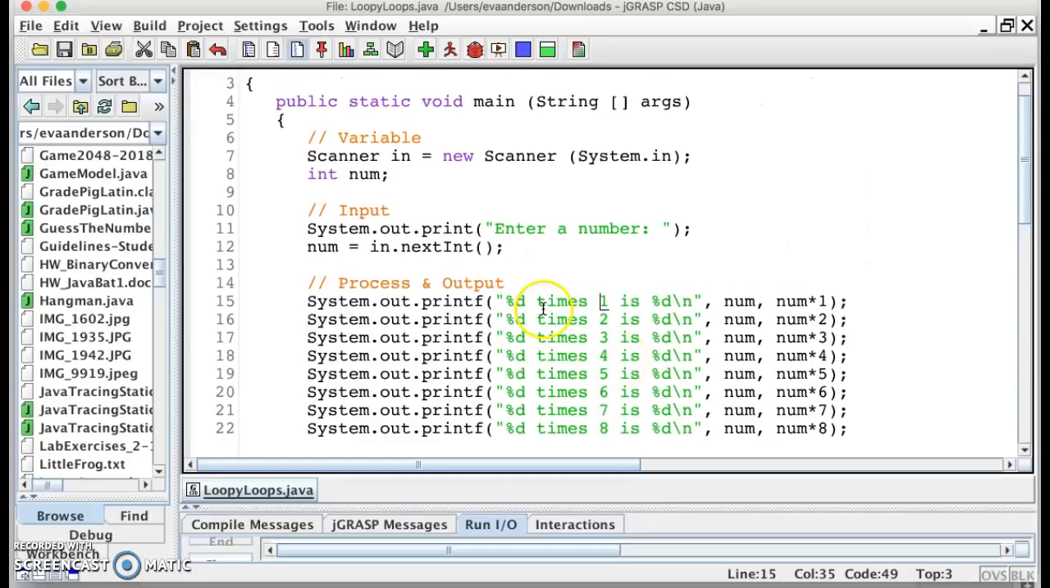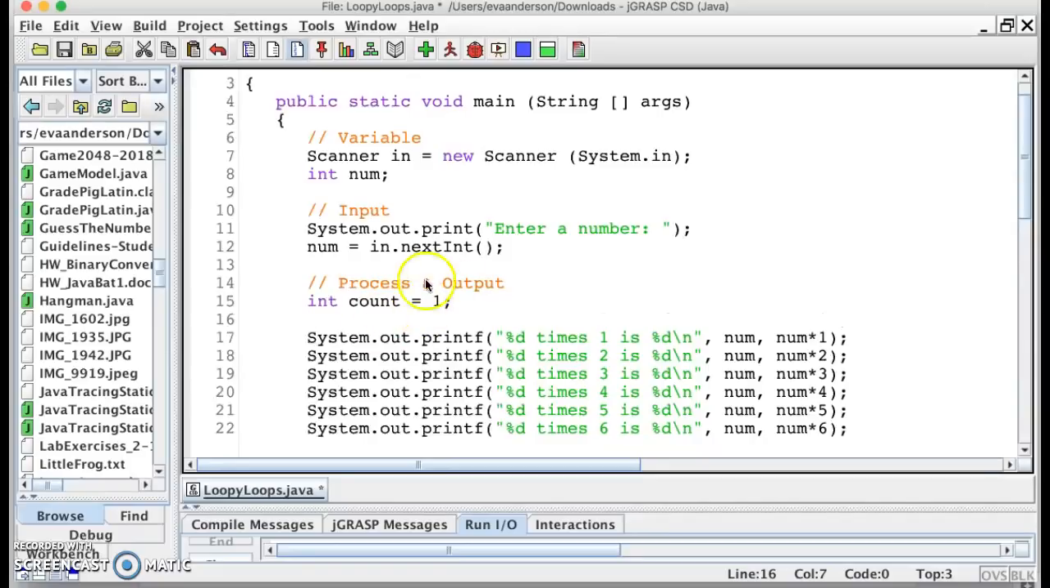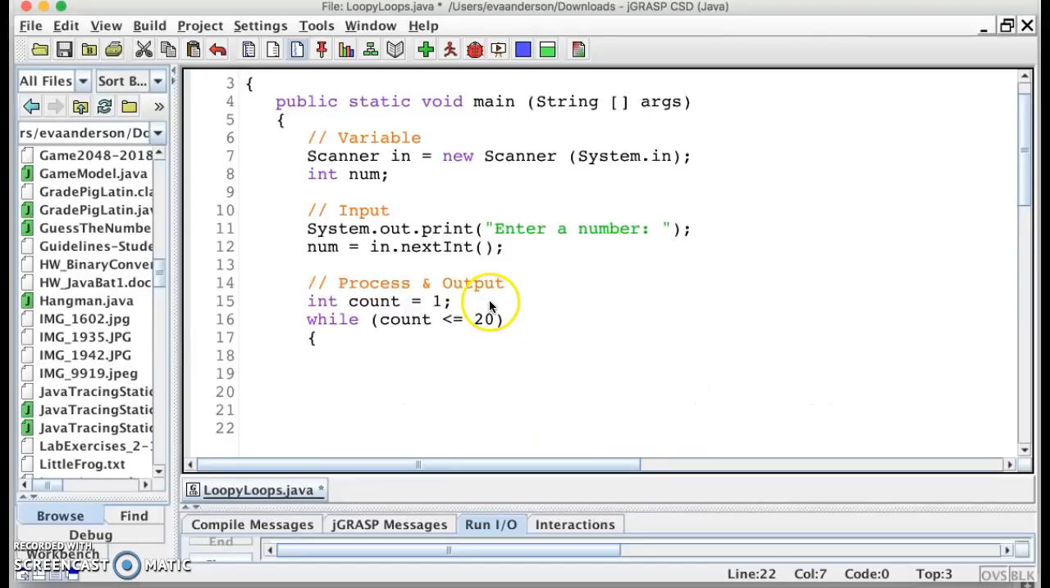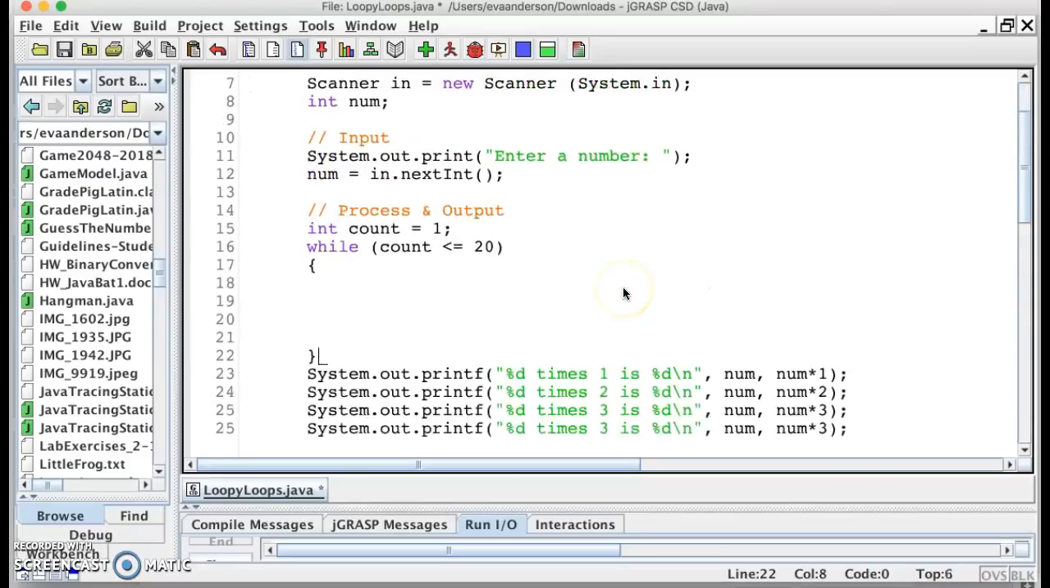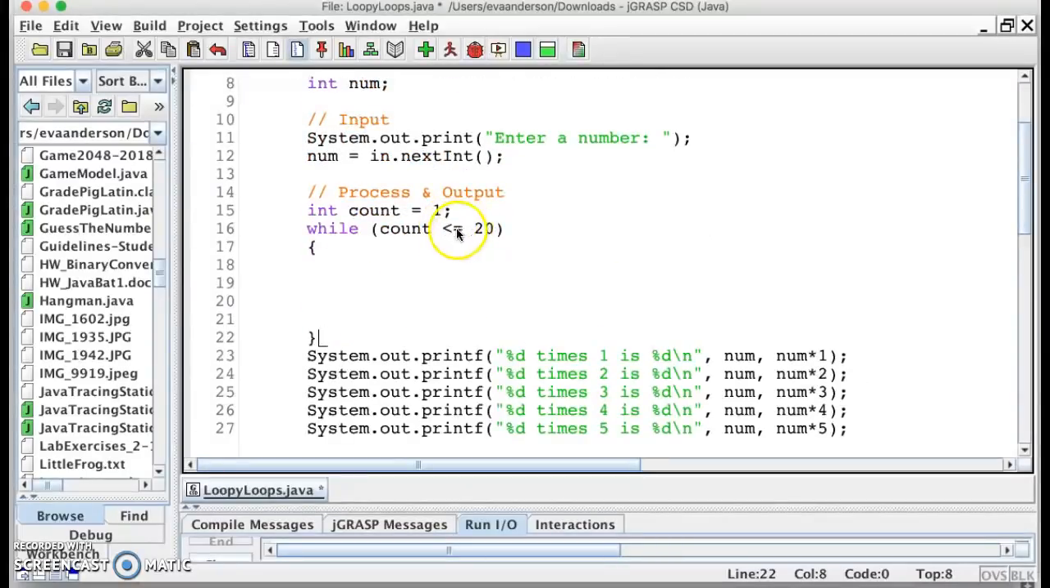Wouldn't you agree? So what you might do is make a variable count equals 1, and I'm going to use count to control my loop. I'm going to say while count is less than or equal to 20, I'm going to do some stuff in here. And we're going to figure out what the stuff is based on this. But I know I want to stop at 20. I want to start at 1.